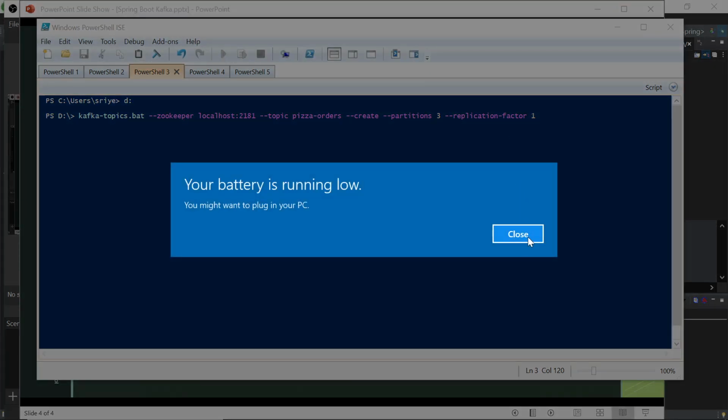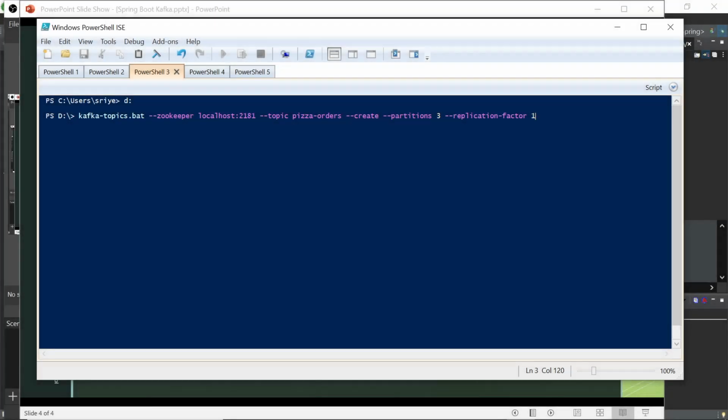Okay, just give me a second, let me connect my laptop to some power.